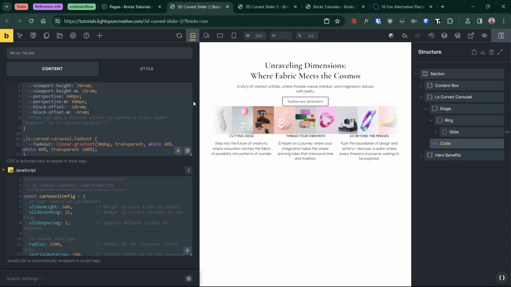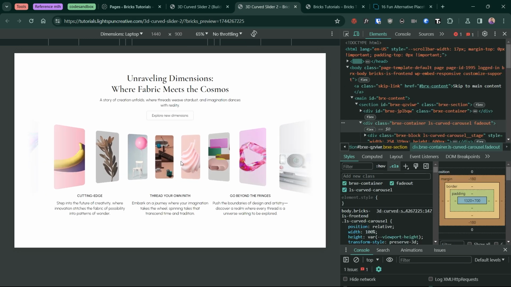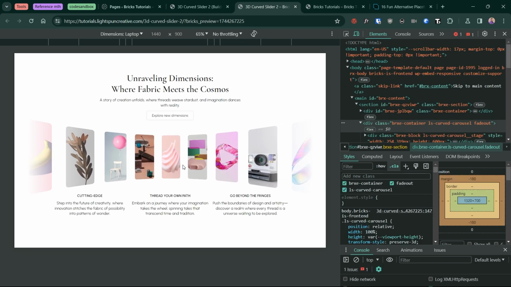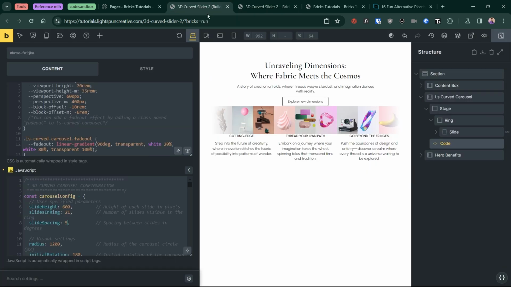Next is the slide spacing. And as the name implies, we can use this option to control the gap between the slides. So if I set this to 5, you can see that the slides readily squish themselves to mind the gap. I'll revert the value to 1 and we can look at the radius.